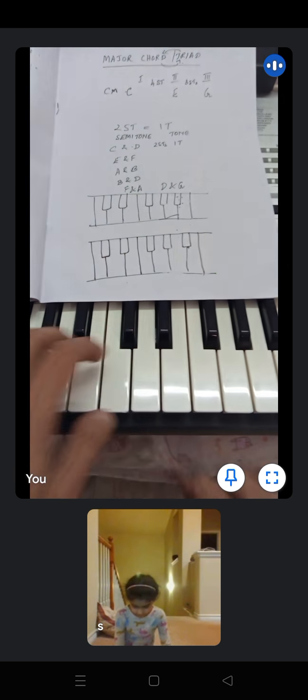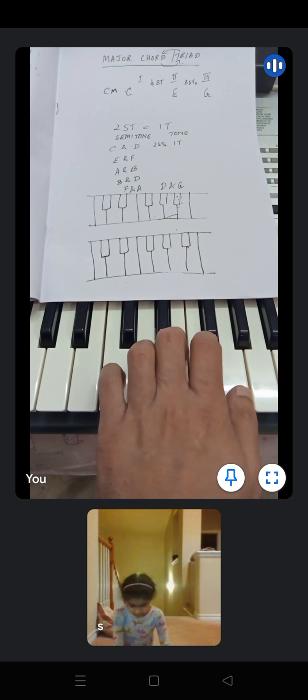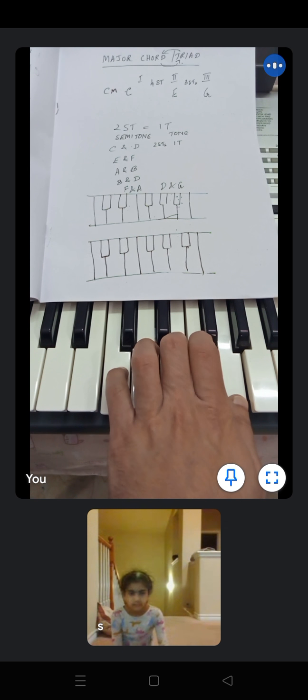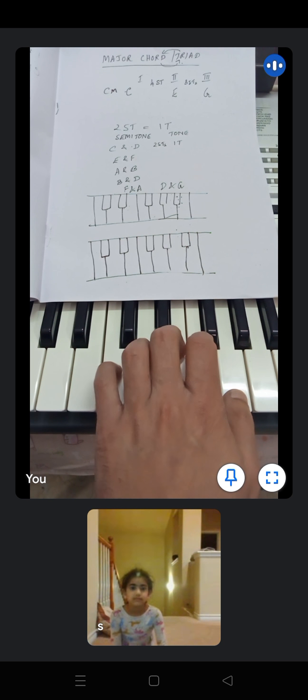The same thing applies even if you're playing with your left hand, right? Now if you are playing it with the left hand, you will kind of mirror image it. So you will be playing C with which finger, Meghana? Where am I playing the C note if you are playing the same chord with your left hand?